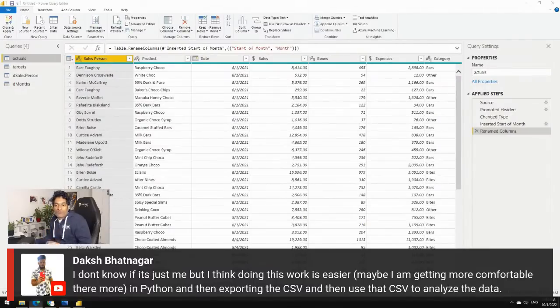Daksh says, I don't know if this is me, but I think doing this work is easier. Maybe I'm getting more comfortable there, more in Python than exporting the CSV and then using CSV to analyze the data. This is perfect, my friend. If you think Python is faster to do this, by all means use Python.